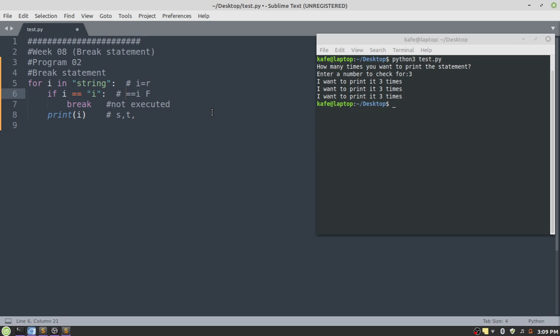In the next line, compare it with i. r is equal to i? No, the condition is false. This will not be executed. It will print the current value of i, that is r. Okay, go back again. Now it will refer to the next string, that is i.